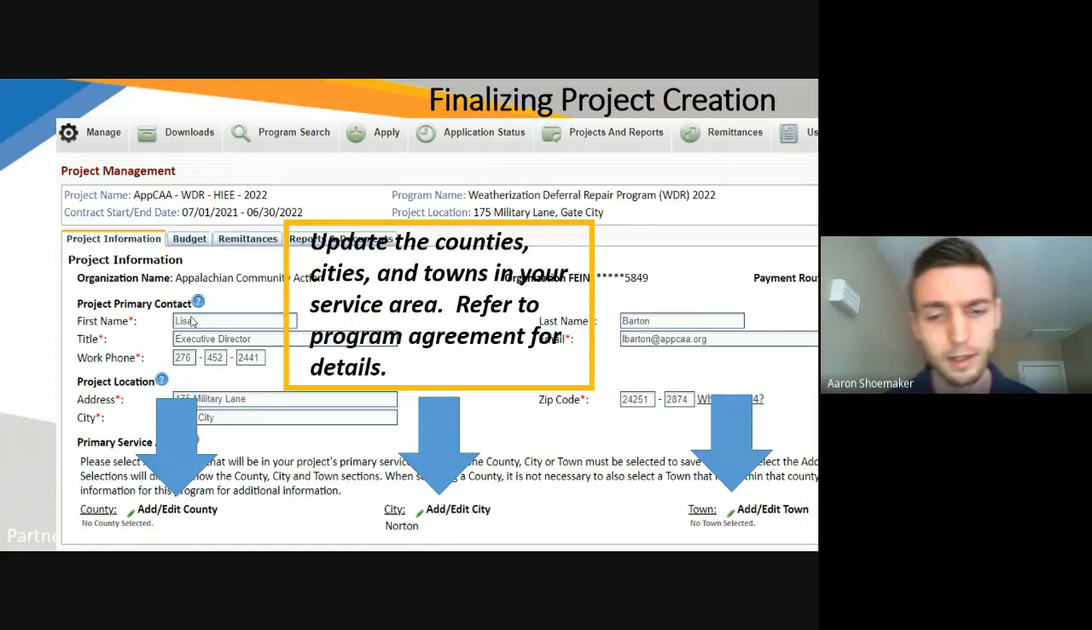The way that you can populate this, I mean, your service area is actually the same service area for your WAP project, as far as I understand. That's how we populated your program agreement. And so you can go into your program agreement and find the clause that has all the cities and counties listed out, if you don't have them memorized. And then you go to this tab and click add/edit county, add/edit city, and then just click the check boxes next to each of the ones in your service area.